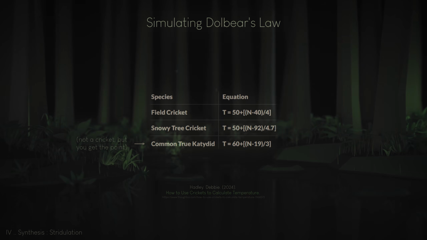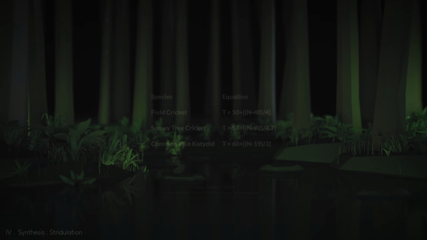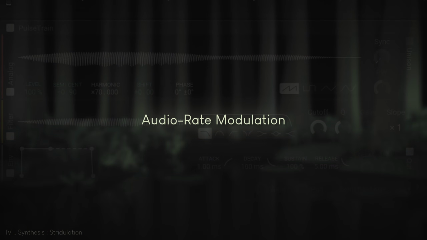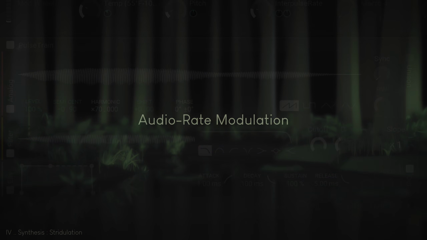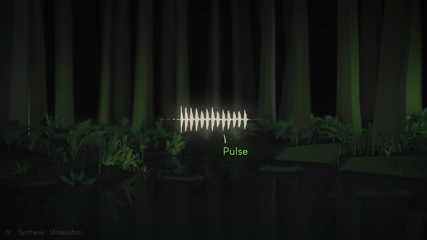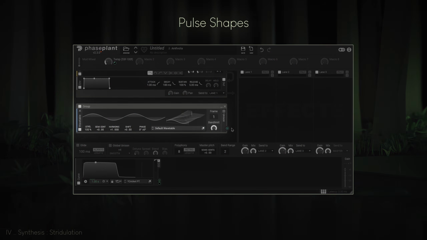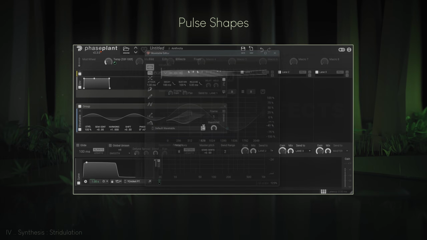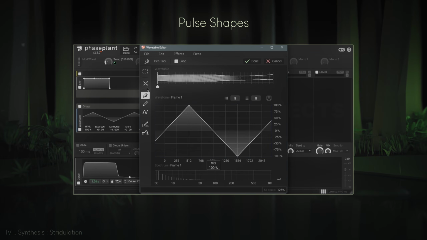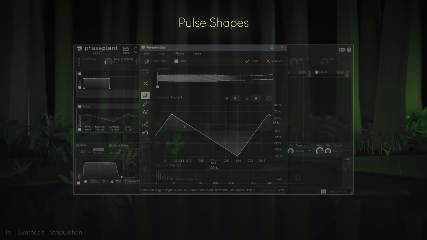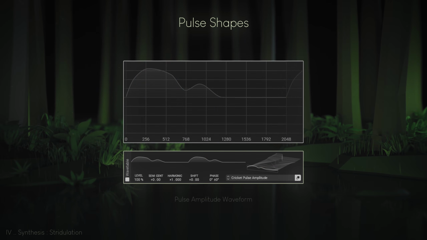It should also be noted that temperature has an impact on many insect sounds, which we will see more of later on. To create the pulses, we can use audio rate modulation. This is because the pulse rate is above 20 Hz. First, let's make the volume shape of each pulse with a custom wavetable. In Phase Plant, you can do this by using the wavetable oscillator and opening up the wavetable editor. Try to emulate the volume shape of the reference pulse. Here's what mine looks like.